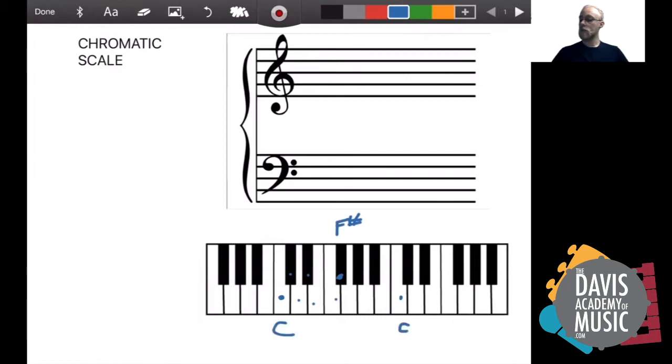So from C to our F sharp, we have 6 half steps. So I'm just going to put 6. Now from our F sharp to our top C, we should have 6 as well. 1, 2, 3, 4, 5, 6, and we do from F sharp to C. So if we cut the scale completely in half, we have what's called a tritone. So from C to F sharp is our tritone.